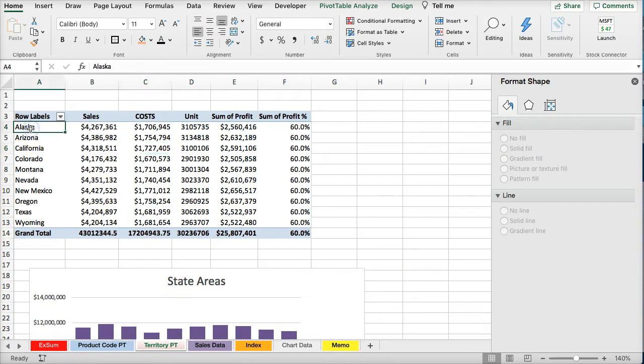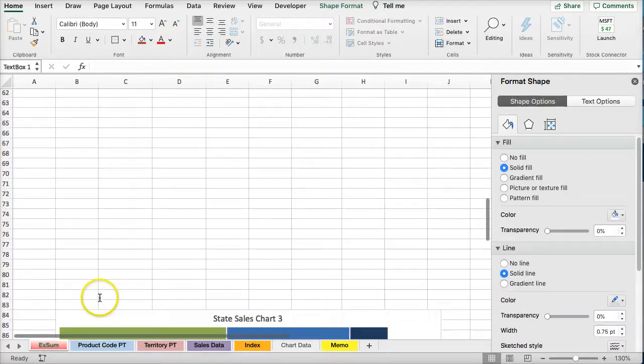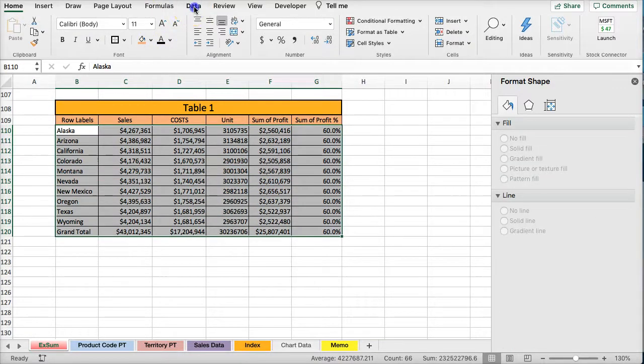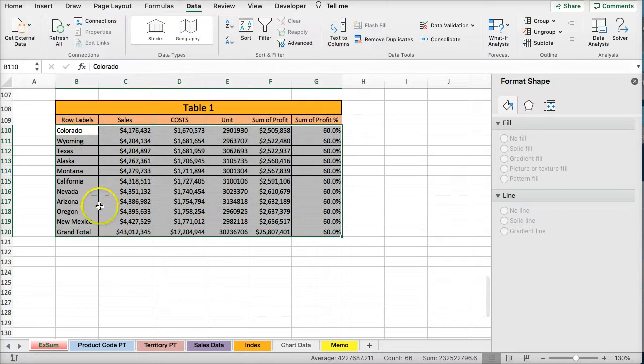So you would talk about the sales of the different states, and these are in alphabetical order, but you can also easily, if you go back here on this table, highlight this area, and then do data sort, and you could sort on the sales. So now you can reorder them, so you would have sales from top to bottom.